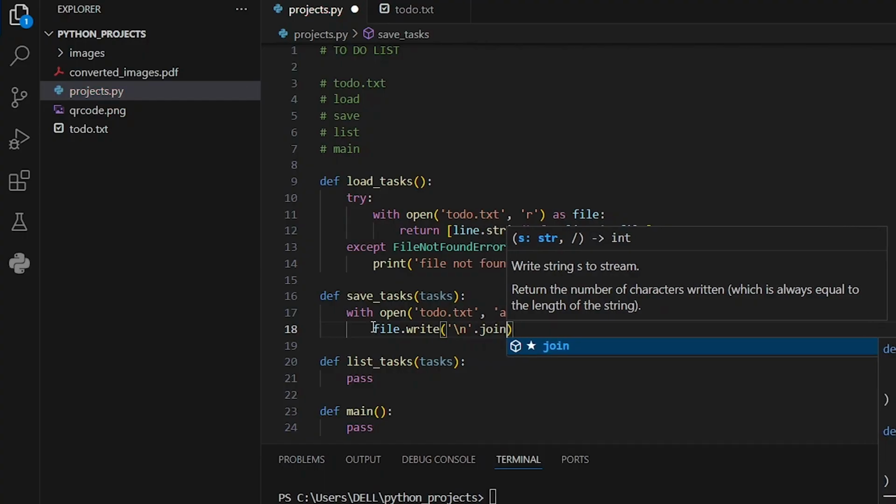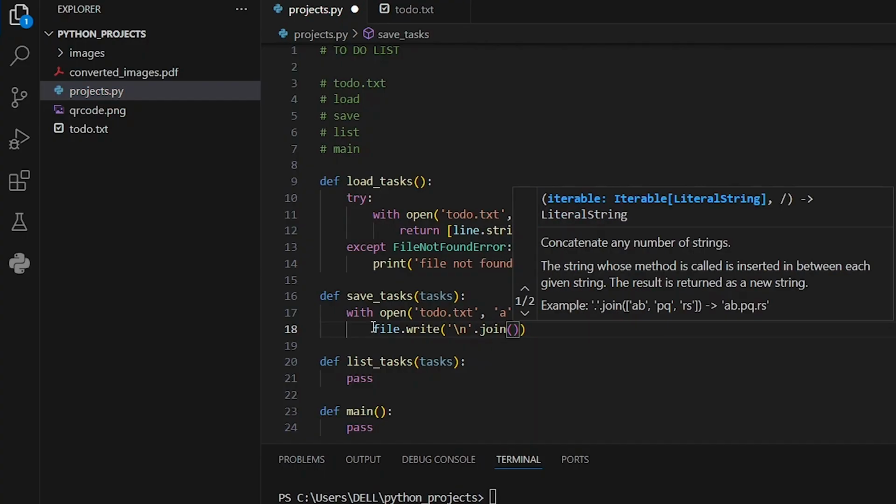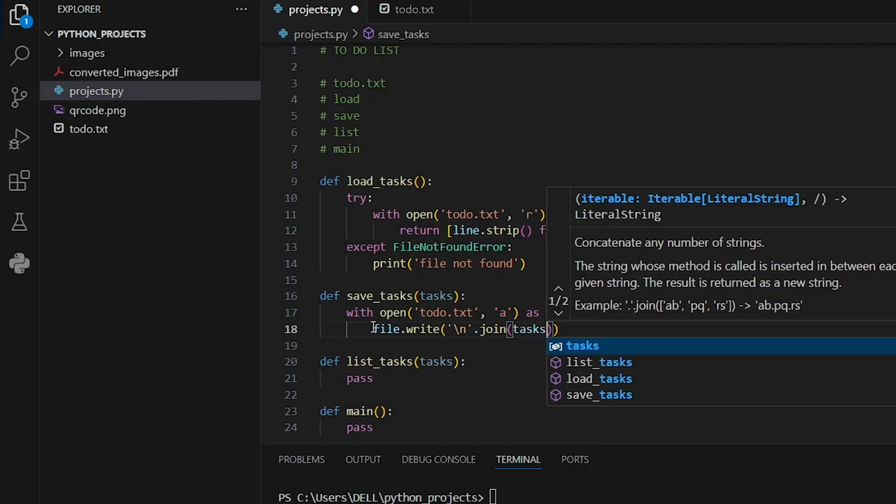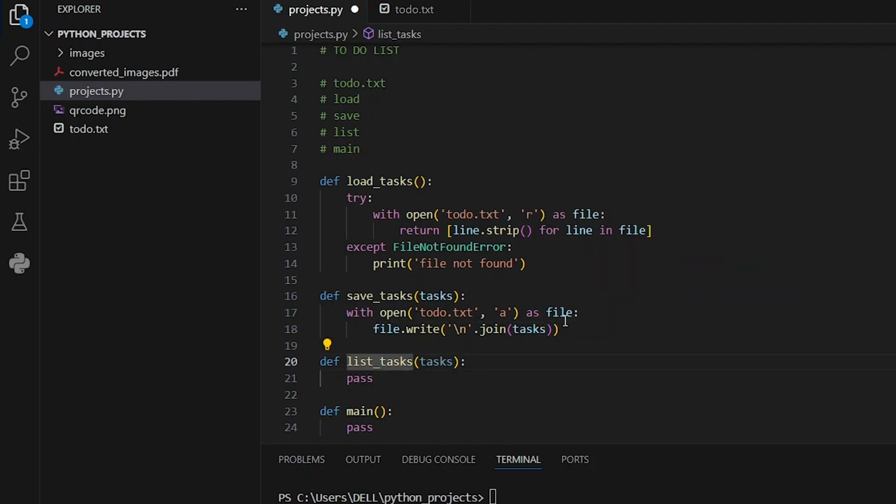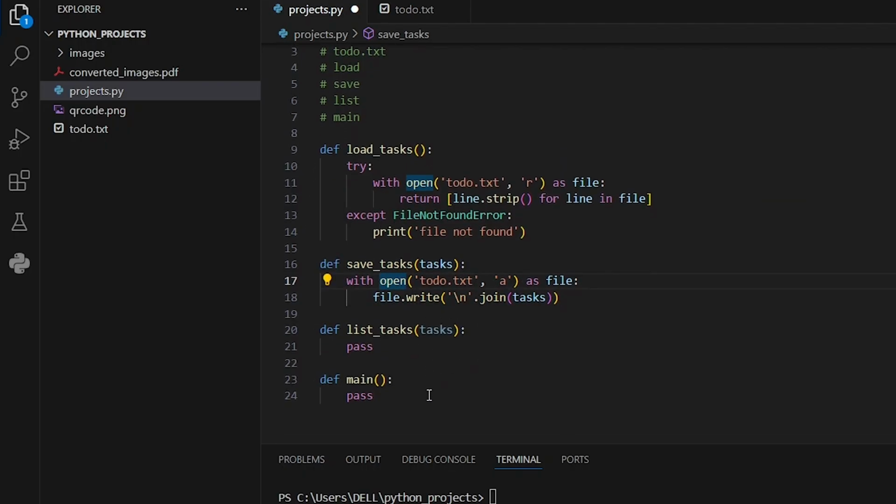So here I'm going to have join. Here I'm going to put the tasks. So this is essentially what this function is going to do, just to append task into our todo.txt file. Then next, we're going to write a function that is going to list out all the tasks available in the todo.txt file. And we're going to start with a situation whereby no task is available in the file.